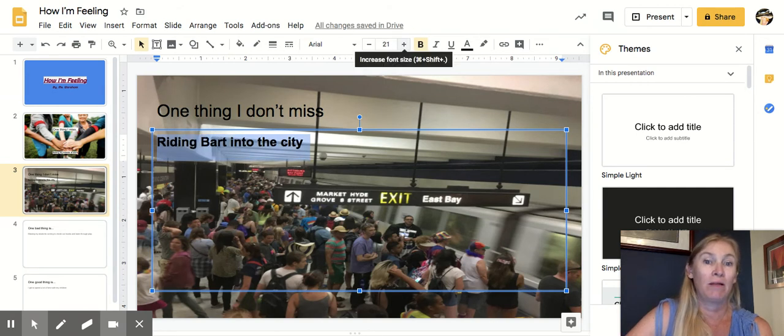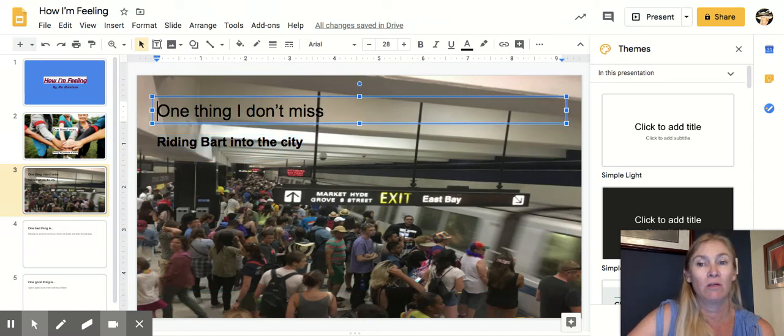With that plus sign next to the number, right? Increase the font size, decrease the font size. Make it bigger, make it smaller. Okay, one thing I don't miss, I want to select those words. And you know I like the 3 quick clicks, but you could click on it and select it by dragging it over if you prefer. Make it bold. Go to the plus sign to make it bigger.